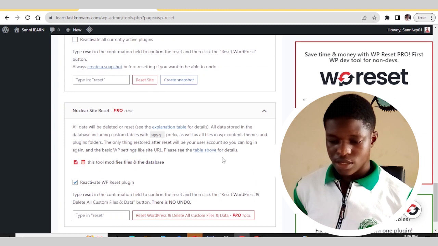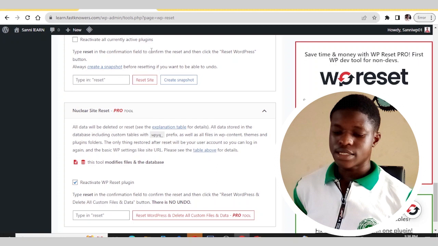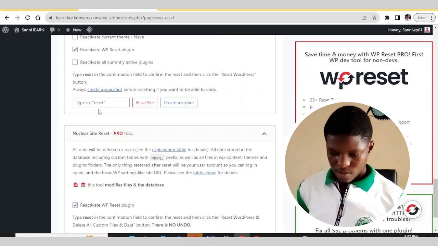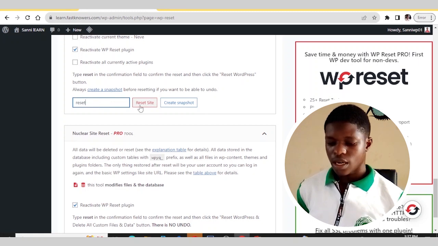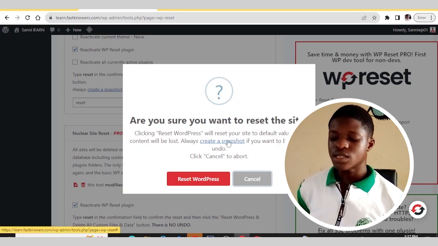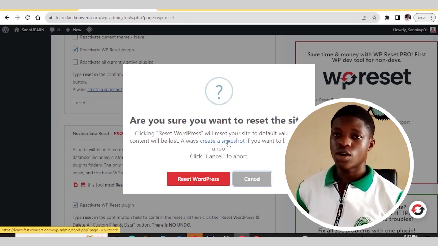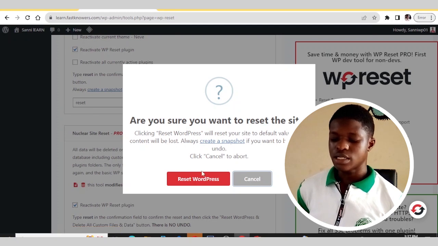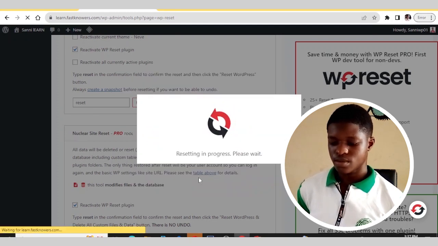So what I'm going to do now is type reset in the configuration field to confirm the reset, and click the reset WordPress button. I'm going to type reset here and click reset site. "Are you sure you want to reset the site?" Yes, I want to reset it. By clicking reset WordPress, it will reset the site to the default values. Some plugins will remain, but the theme will be deleted. So let's do that by clicking reset WordPress.